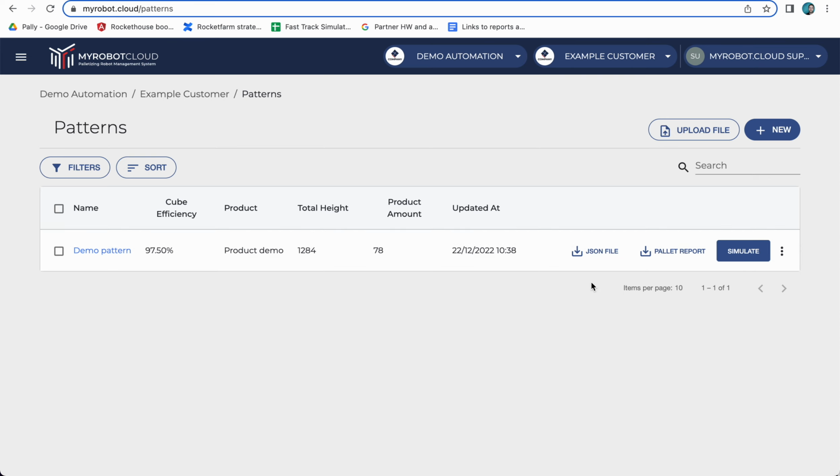If I want to use this file for the robot, then I click the download JSON file. That's the file you import to the robot to start palletizing. Also, you can click the pallet report to download the PDF of the pallet pattern itself. So in the next video, I'm going to show you how to start simulations based on the palletizing pattern.